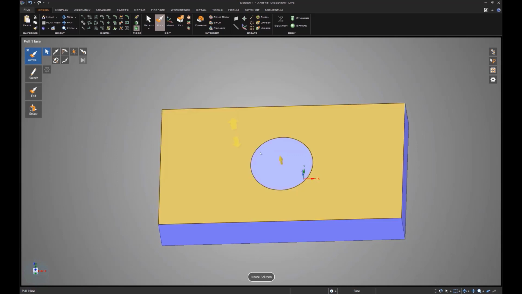Clicking the circular profile and dragging in the direction opposite to the yellow arrow removes the material, and we'll make sure to pull all the way through the solid body. If needed, we can adjust the diameter of the hole by clicking and dragging with the Pull tool still active. Once we're satisfied, we can start the Move tool.